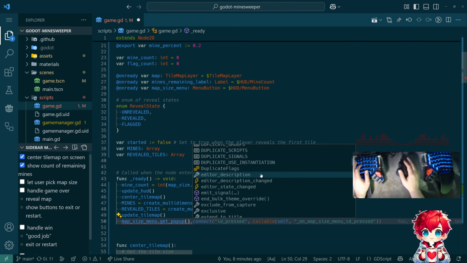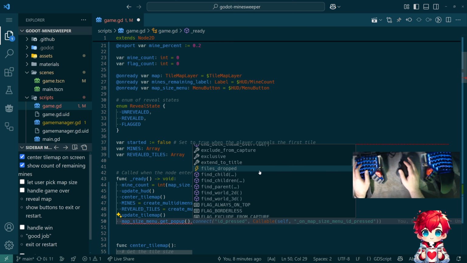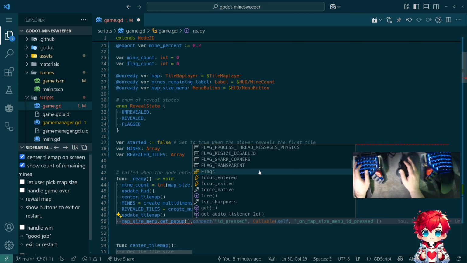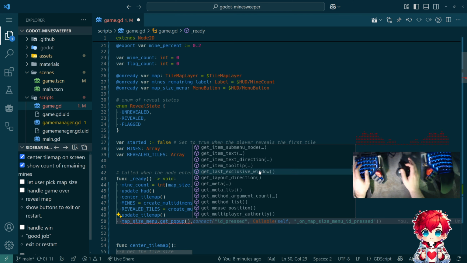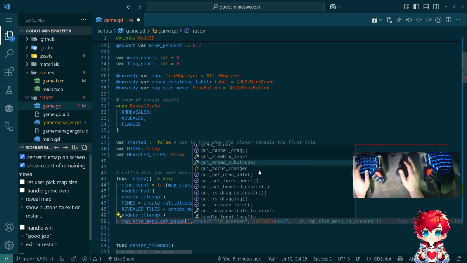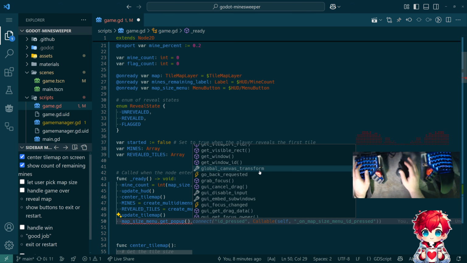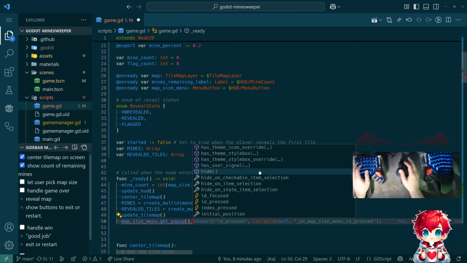DPI changed is a signal editor. Okay. Files dropped. Focus entered, exited. A lot of these signals presumably are inherited, right? Because the menu button inherits from button base or base button or whatever it's called, which inherits from control. So there's a bunch of signals in there.